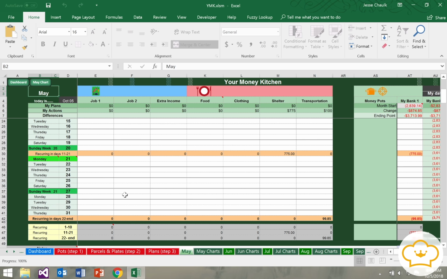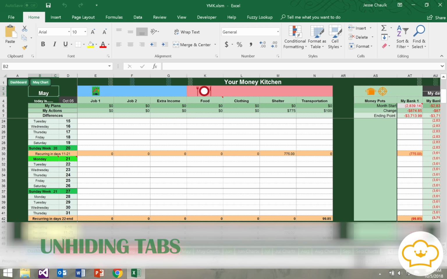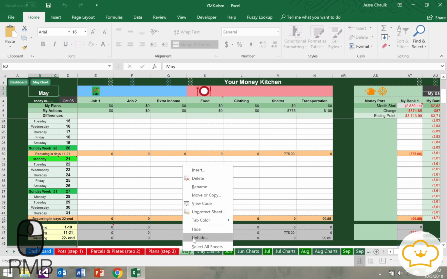One downside to this approach is that if you go back to the dashboard, you're not going to be able to navigate to those hidden tabs because they are no longer available to us. If we want to get them back, we're going to have to right-click on any tab and go unhide.